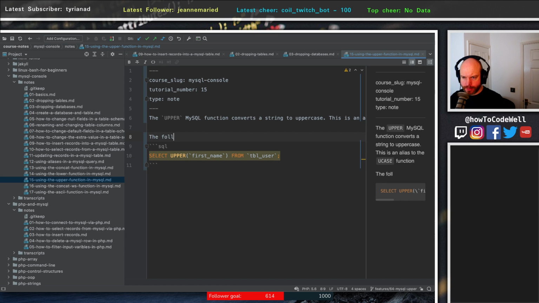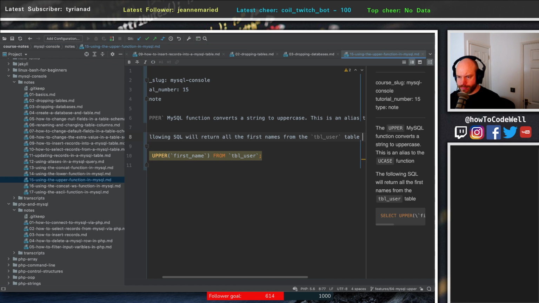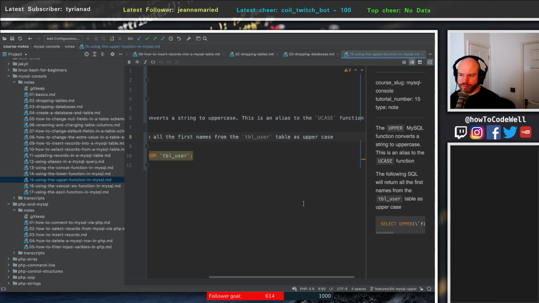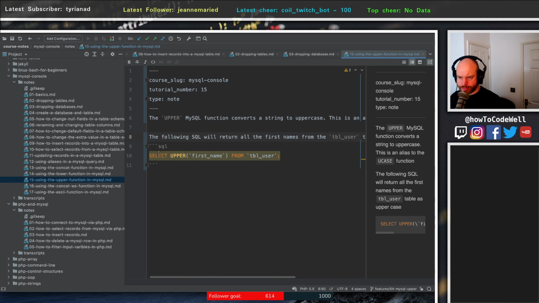Okay, the following SQL will return all the first names from the TBL user table and convert them to uppercase. There we go. That was fairly straightforward. Let's put in a bit of space here.